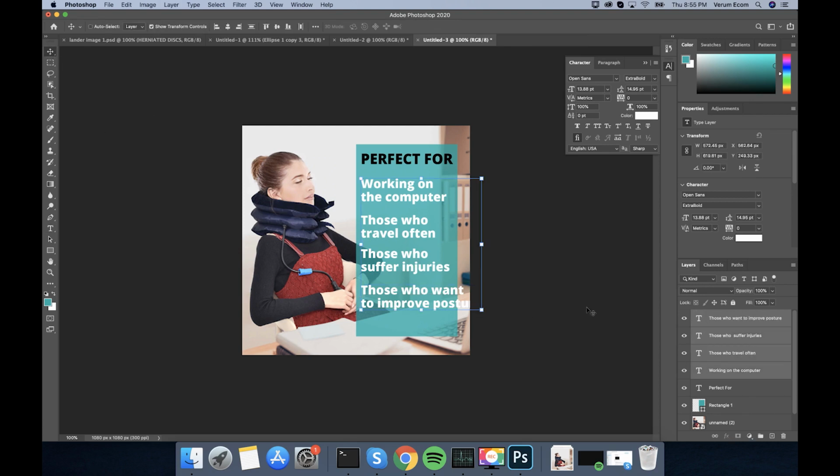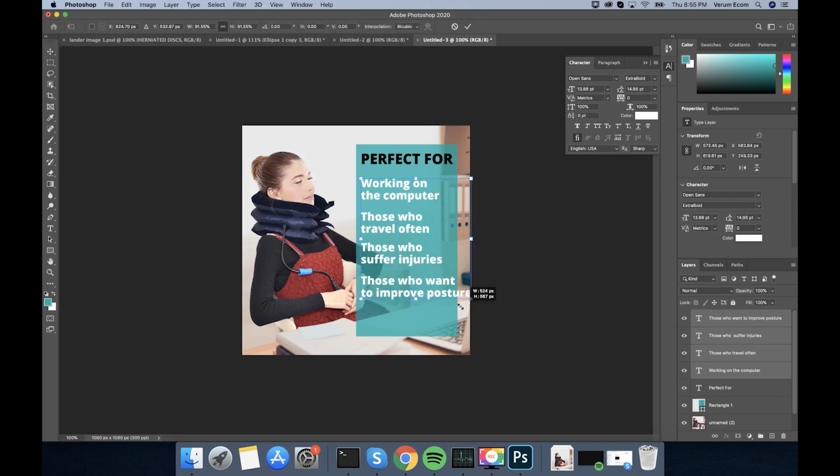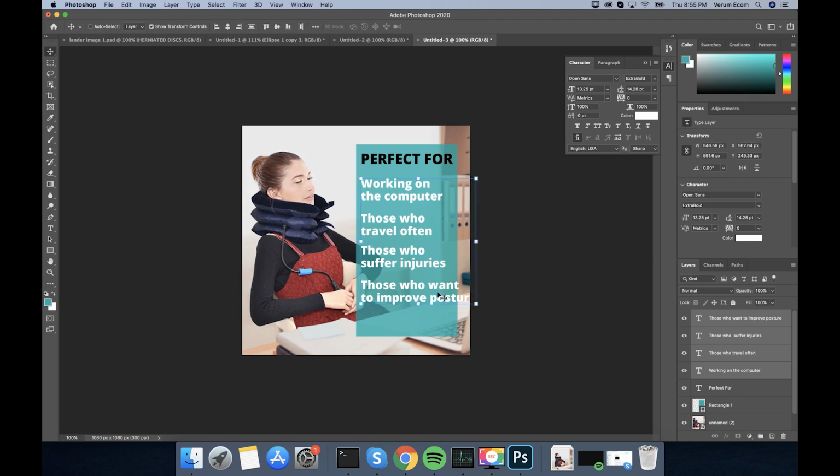So maybe we could grab all these by holding Shift and then making it a little bit tiny. Oh, that's a little bit too tiny now. So we got to come up with something else actually that can fit here. So maybe we'll change the text again. Oh, maybe we could say those who want good posture. Alright, that looks pretty good. And we'll make it a little bit smaller to fit. And now this box right here is a little bit too big.